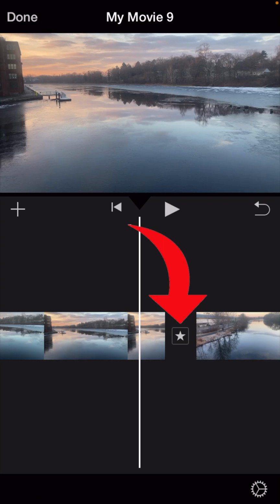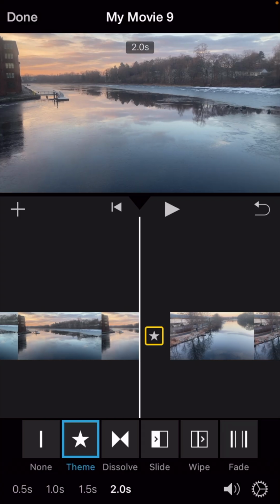So let's touch the transition. It's now highlighted in yellow again. Down the bottom, you can see that theme is highlighted in blue. And below that, you can see that 2 seconds is highlighted. Okay, let's switch it back to where it was before. So touch 0.5 seconds.